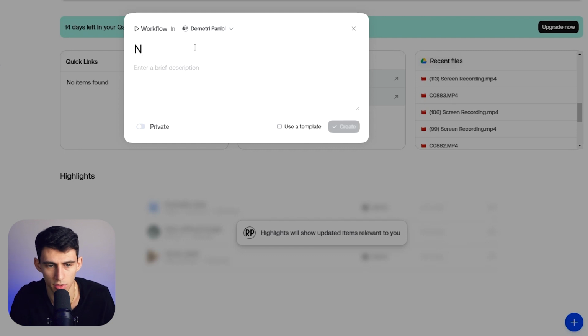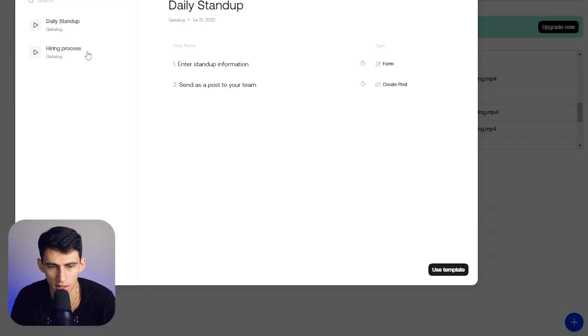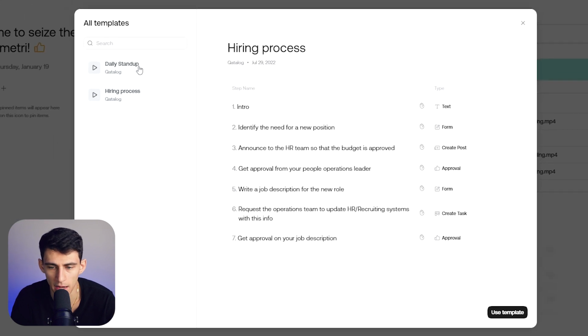Make a new record video. Actually, do edit video. I have that one more memorized. And let's take a look at the templates. So daily stand-up, hiring process. Nah, I do appreciate what this is though. We got it to be required each step along the way. So first, for a hiring process, you have to make an intro, identify the need for the position, make the post for the HR team. Yep. Get approval. That makes sense. This is all stuff that you would do.